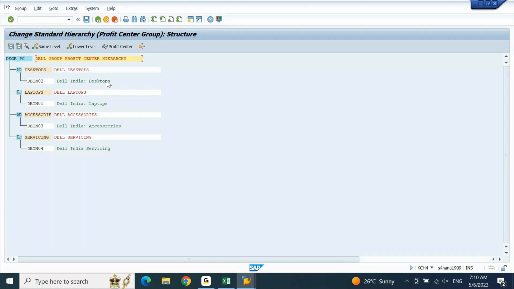Likewise, whenever you create a profit center master, if you are assigning this Dell India desktop, tomorrow you are creating Dell US, Dell Singapore, any other Dell company code related laptop profit center, by default that will reflect under this. When you are pulling out any different reports, you can easily find out which profit center is mapped under which product line. Clear? All right. So this is about your profit center hierarchy, profit center master creation. Next one, let's move to cost center creation.